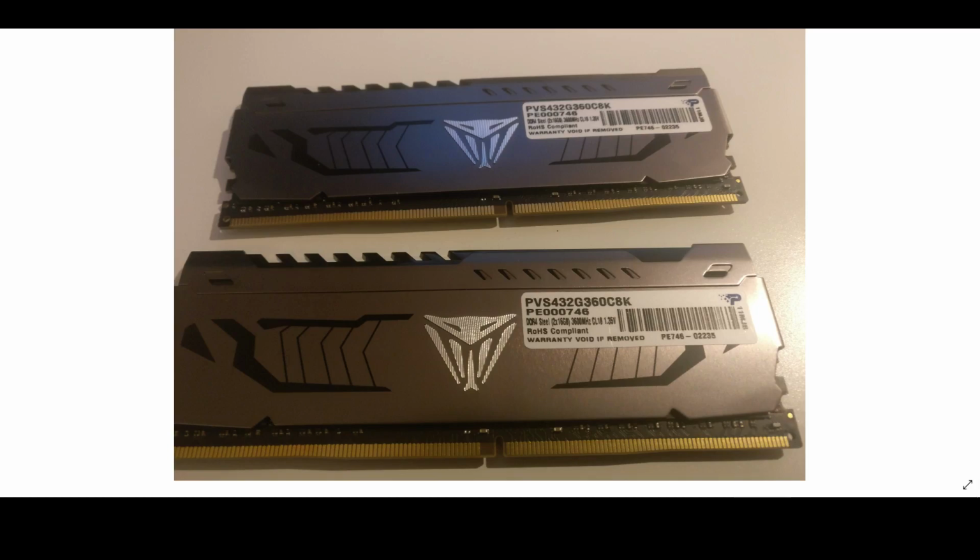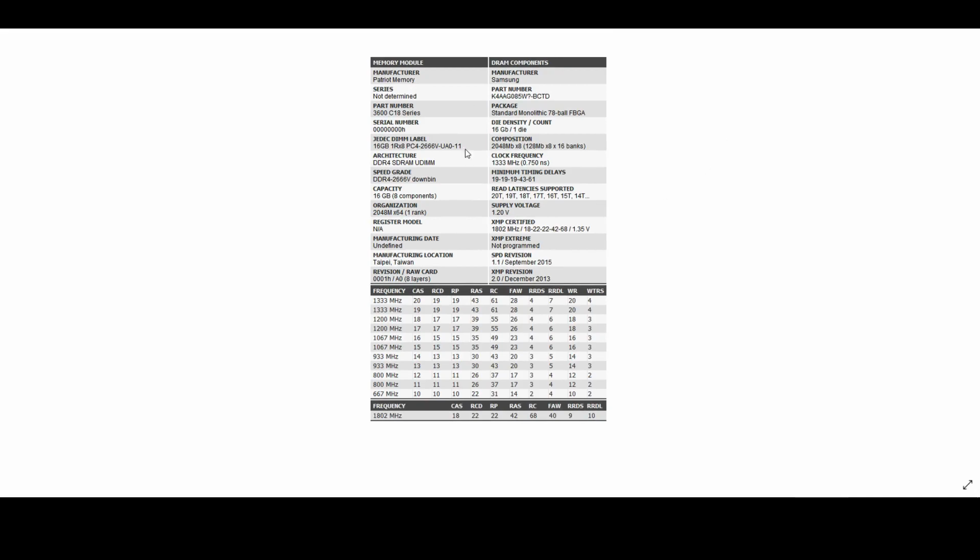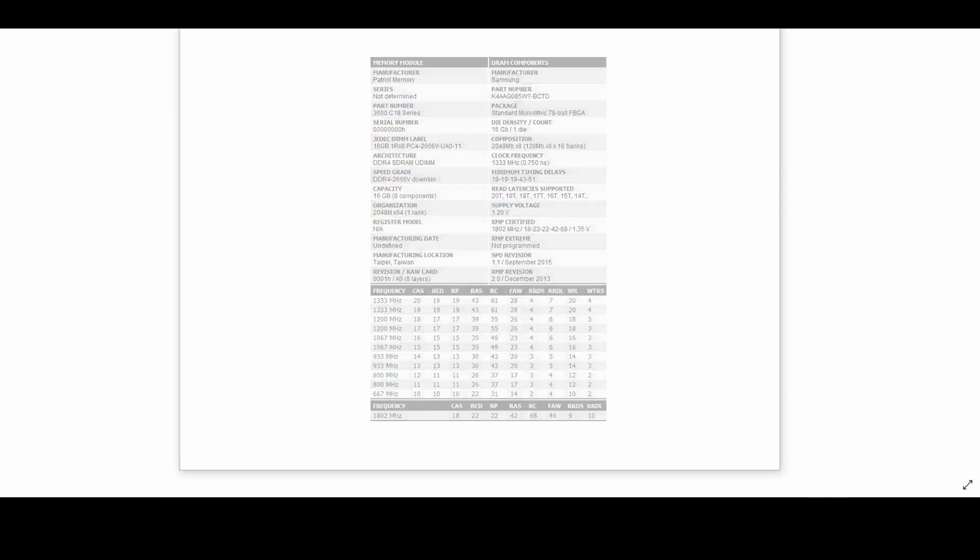Right, so I thought I was going to do an overclocking video on these sticks, the 2x16 3600 C18 Patriot sticks. These are single rank, and according to some digging I was doing, they are apparently Samsung M-dies, 16 gigabit M-dies. And unfortunately, these are just completely rubbish.